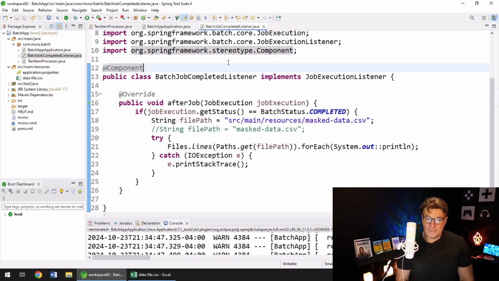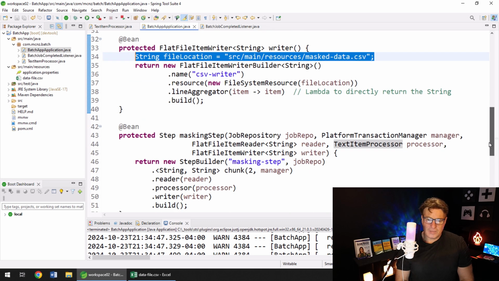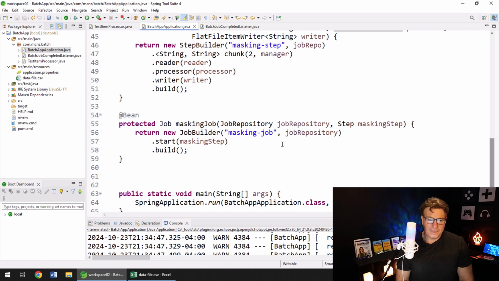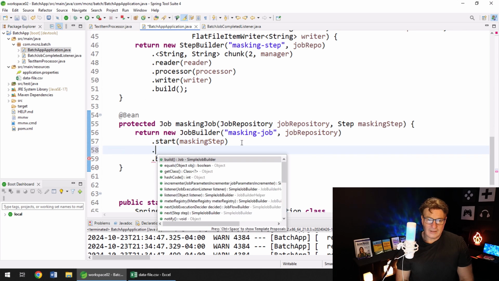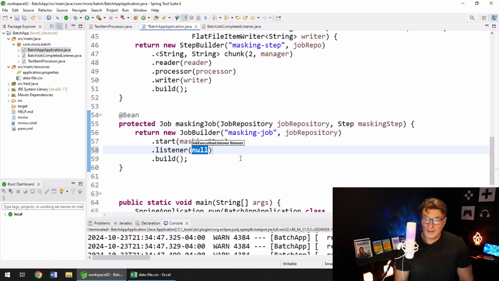And then finally, I need to give instructions to my environment to actually go in and run that. So I have to go over to my job, and I have to say, when this job runs, I want to add a listener. So you can see right there, there's the opportunity to add a job execution listener. I know of one. I'll call it the, what name should I give it? I'll call it the job completed resource.